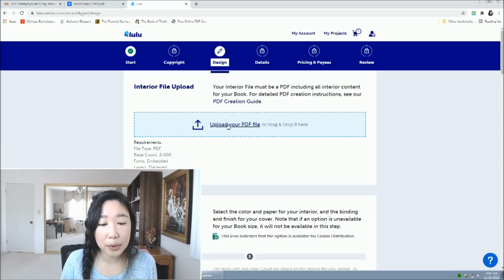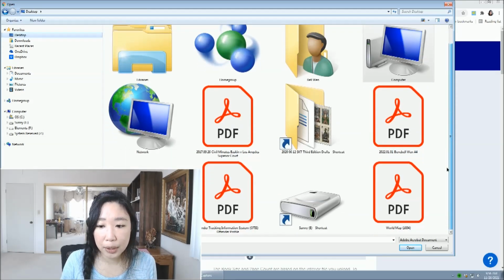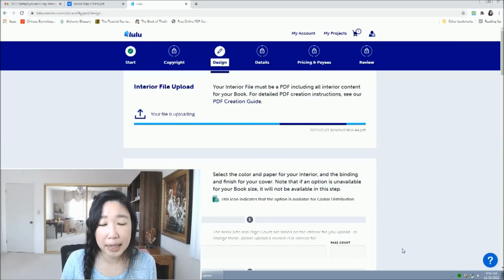Now, when you get to upload your file, figure out where you had printed it or where you had saved it. Here you go. And upload the PDF for your Metaphysician's Day Planner. That's that 214-page PDF that we just saw. So this might take a little while.